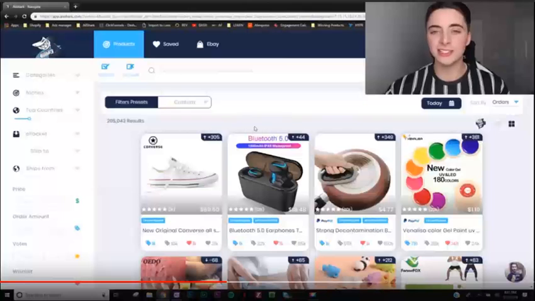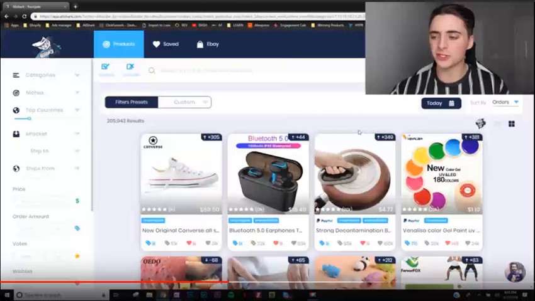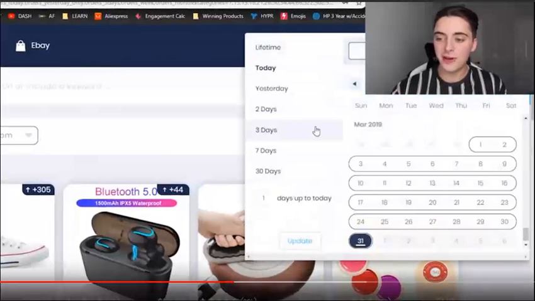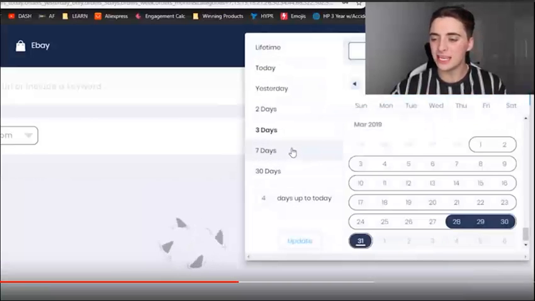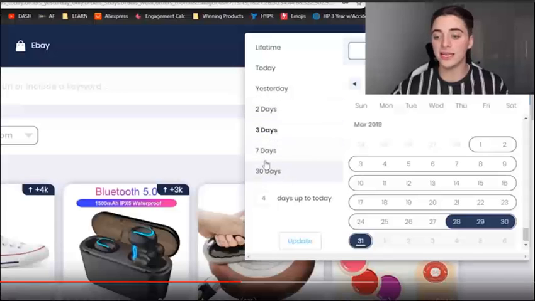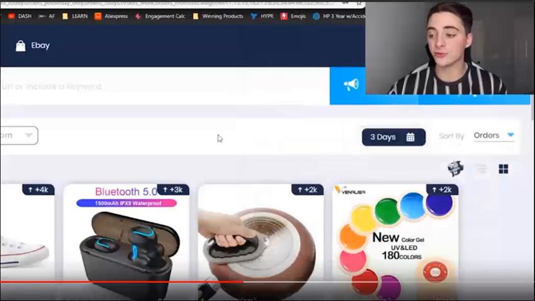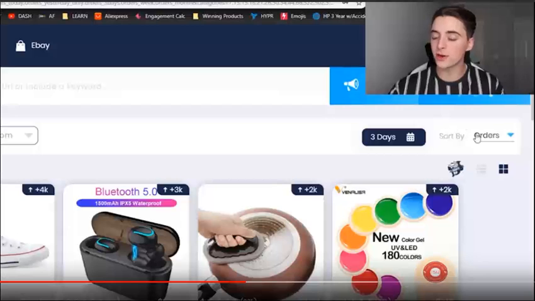And so for those of you that think this software is cool so far, just wait, it gets so much better. So what I do whenever I come in here to look for products is I don't mess with most of this, but I go over here to today and I do the past 3 days. I sort the products by the past 3 days. I sometimes do 7, sometimes 2. I never do 30 days, but I'll typically do just the past 3 days. And then, of course, I'll sort it by orders.